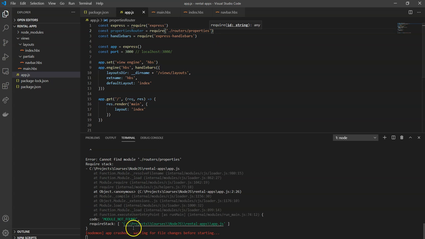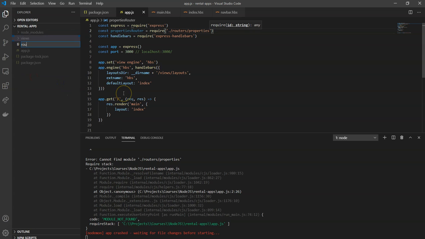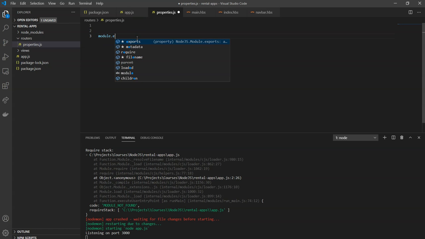Okay, so you can see we threw an error because, of course, we don't have that file in there right now. But let's go ahead, we'll create that file. So we'll go routers/properties.js in there. Okay, great. Now what we do need to do here is we need to export this module.